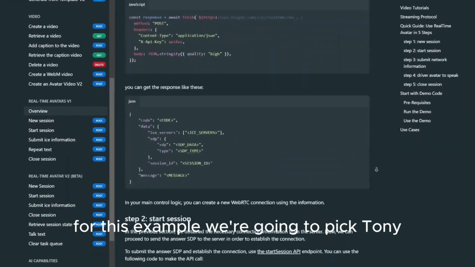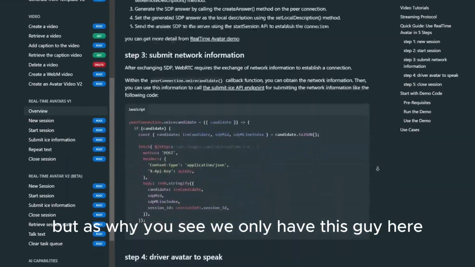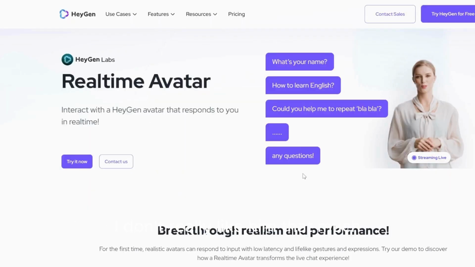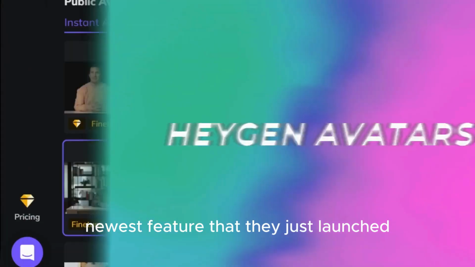For this example, we're going to pick Tony, but as why? Oh, see, we only have this guy here. I don't really like him that much, so we're going to check out the avatars, but let me show you the newest feature that they just launched.